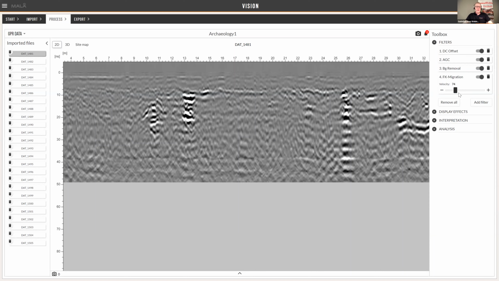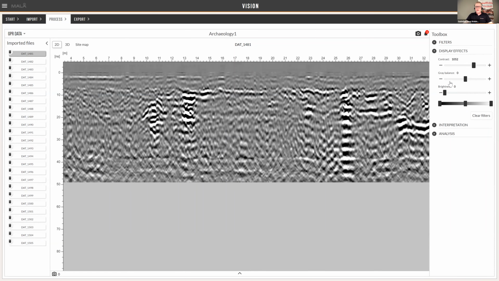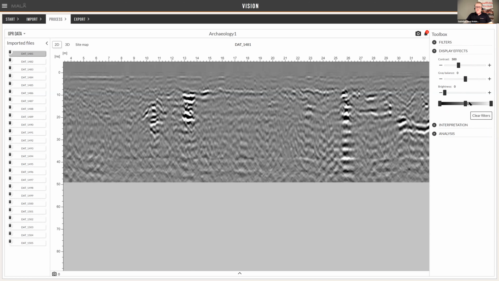And everything we do in here is actually brought over to the 3D environment at a later stage. So we'll have a look at that as well. So that's easy. You can toggle the filters on and off, and you can remove any filters that you don't want to have included in the filter stack. Display effects is basically just controlling the contrast and the gray balance of your profile. You also have the option of changing the color palettes and adjusting them down here. So easily just right click one of the nodes and then select whatever color you would prefer.